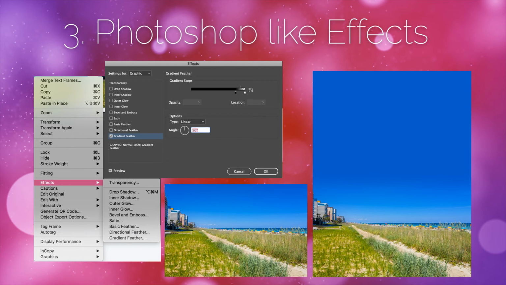The other thing you have, and I think you can see it here on this slide, is under effects. You can do all the same types of effects: drop shadow, inner shadow, outer glow, bevel, emboss, satin, basic feather, directional feather, and then gradient feather, of course, just like you could do in Photoshop, but straight within InDesign. Having the flexibility of being able to use these effects straight within InDesign can really make you go faster once you master how to use them.